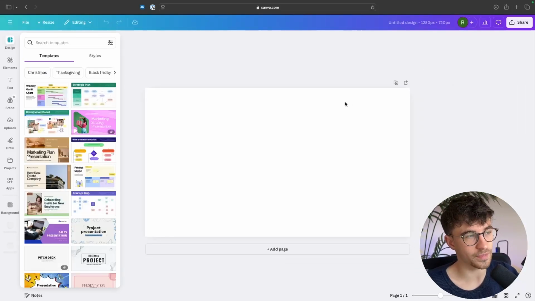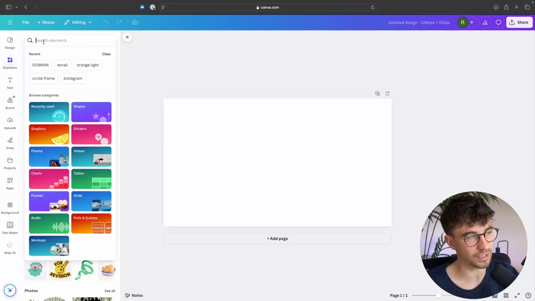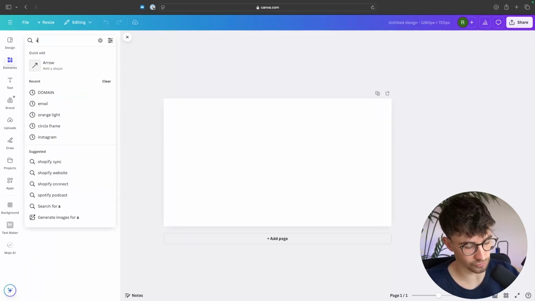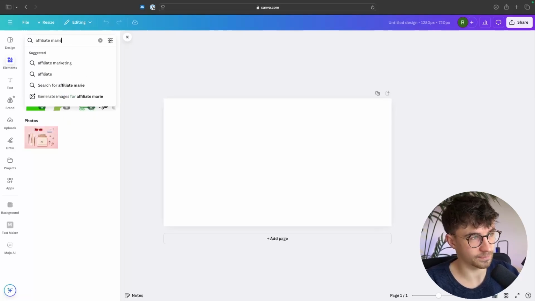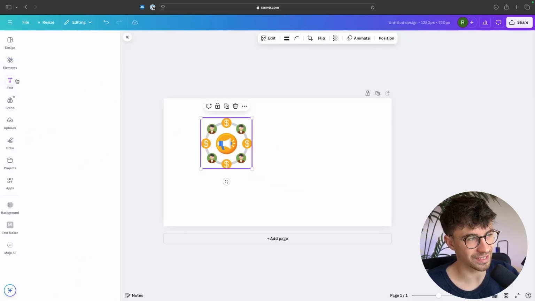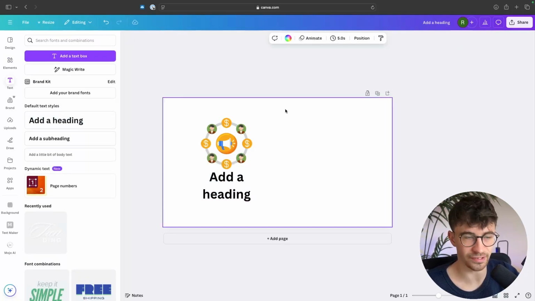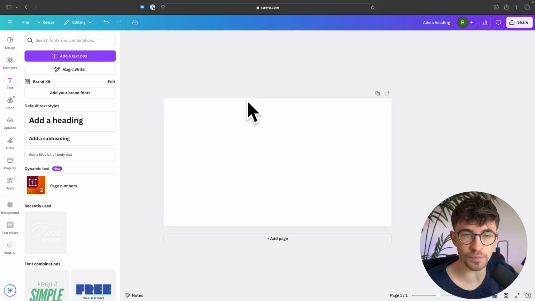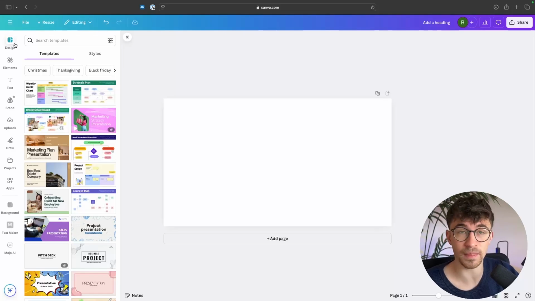Now, what you could do is you could go in here and we could go to elements. We could search for like Shopify. We could maybe search for affiliate marketing. And we could build this entire thing out ourselves by adding things in here, adding text. You get the idea. However, this is pretty hard and pretty time consuming, so a much better way to do this, and the reason that I recommend Canva specifically, is because we can go to design right here, and basically get the entire thing done for us, so that we only have to make a few changes.